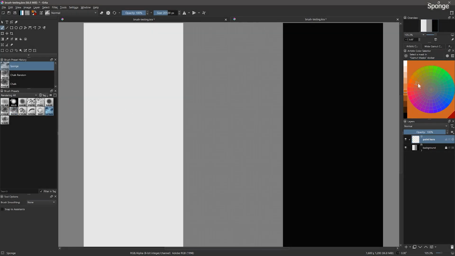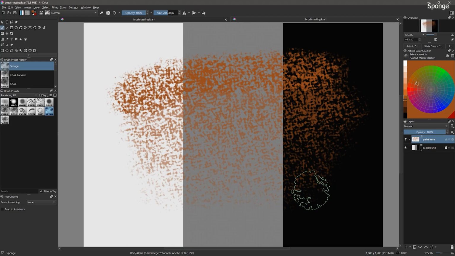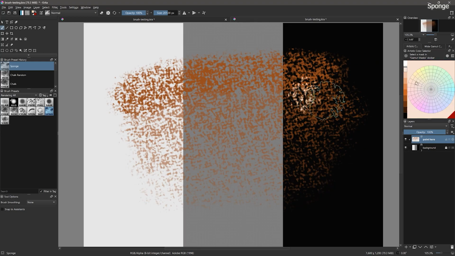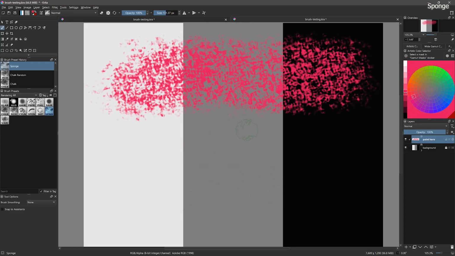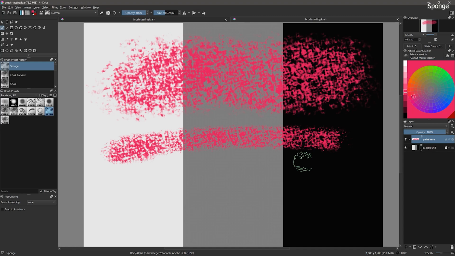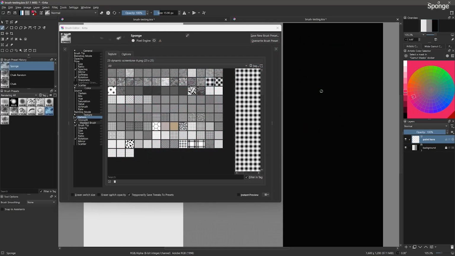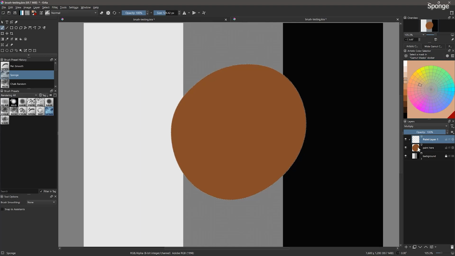Next is sponge. This brush has a spongy dab with a lot of detail. You can dab with this brush or overlap strokes to create a more intricate texture. If we make our brush bigger, the texture gets larger. If we make the brush smaller, the texture gets finer. You can also modify the texture pattern. This brush works well to add a quick texture overlay on a separate layer.